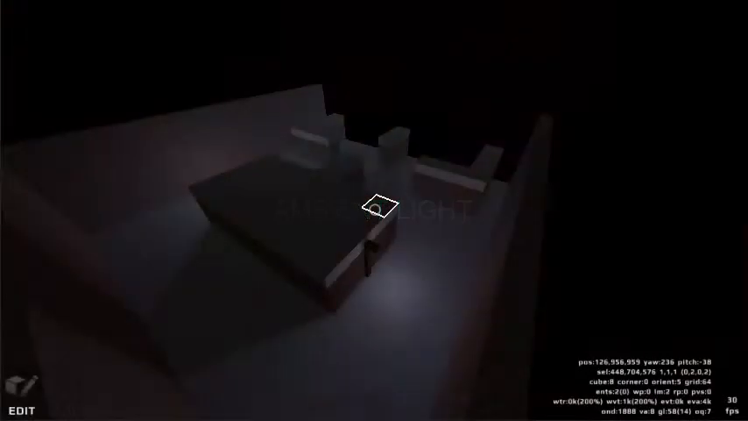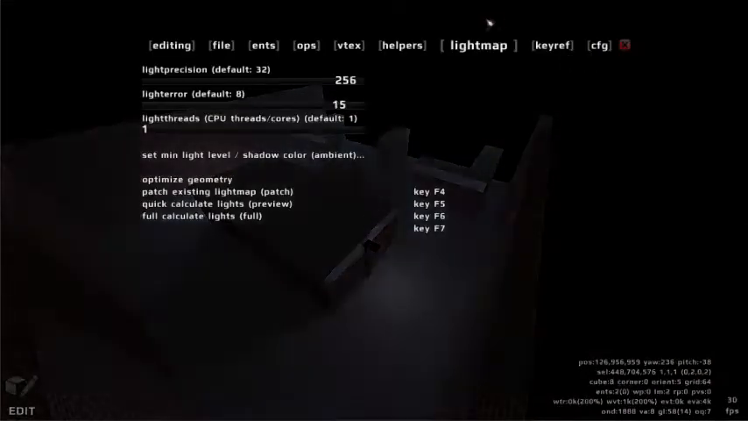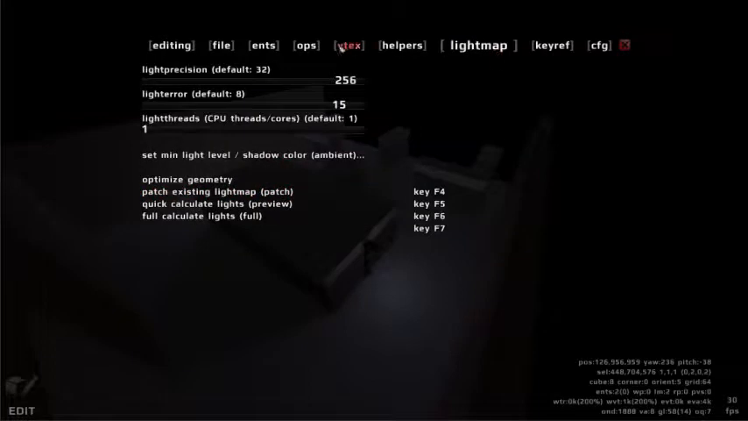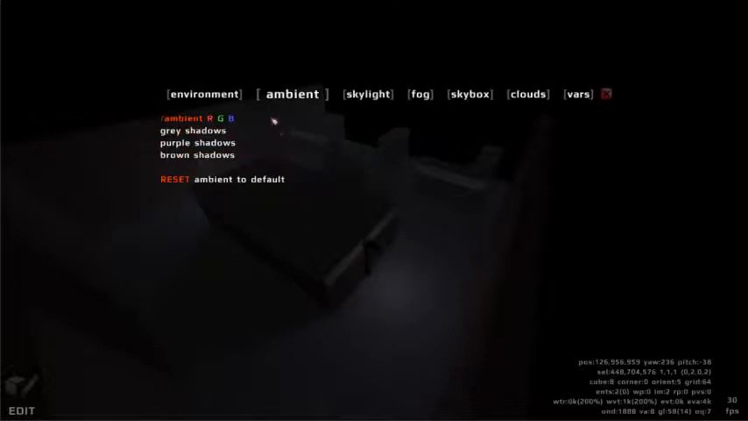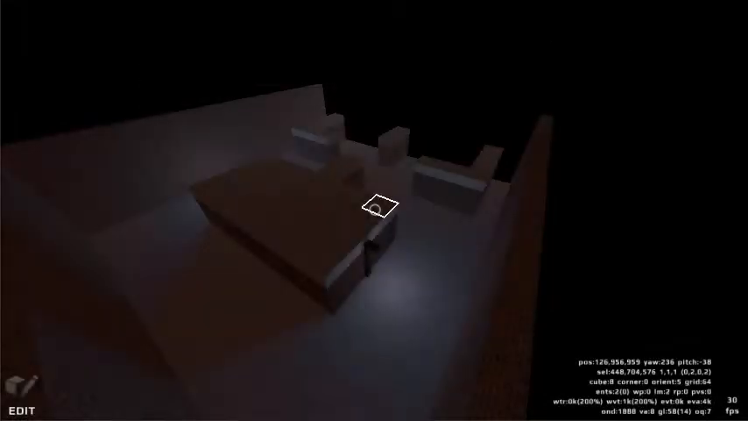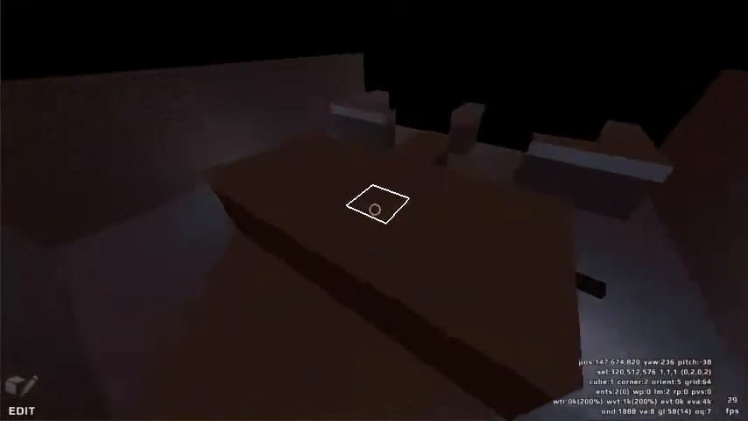You can also use global lighting within your map to adjust the ambient light. Open the editing menu. You can find this under editing, environment settings, or under light map. Set min light shadow color. This will open the environment section of the editing menu. Use the ambient command to set the lowest level of shadow light color. Clicking brown shadows, set the ambient light color to 50 red, 30 blue, 10 green. As you can see, the base light now has a reddish color.